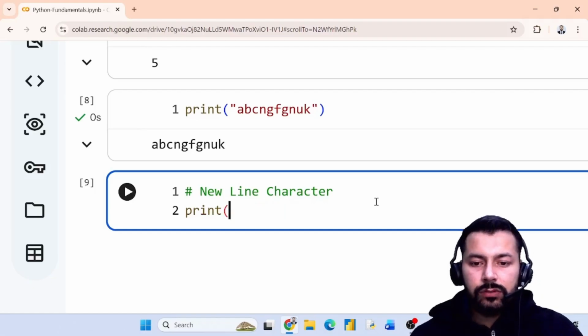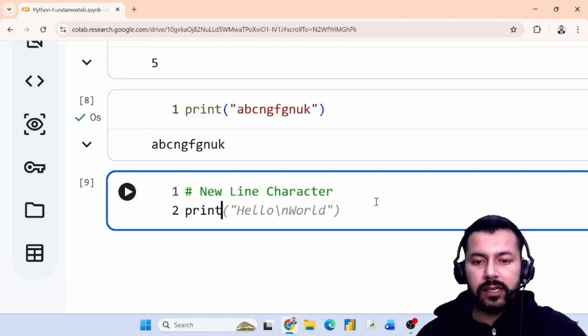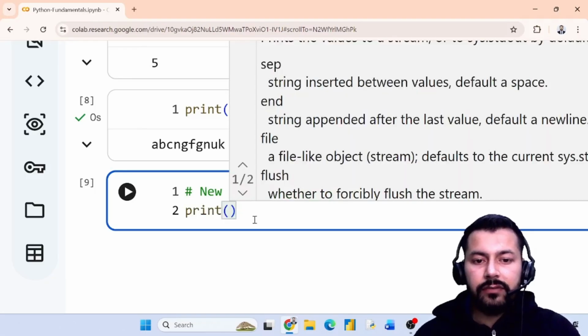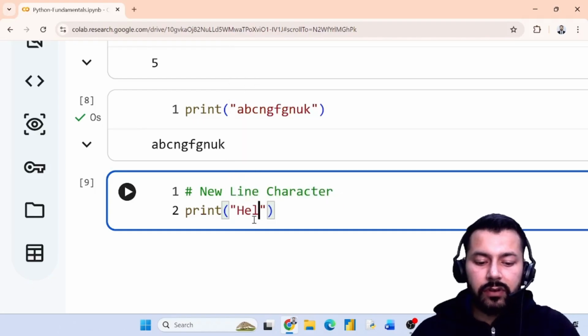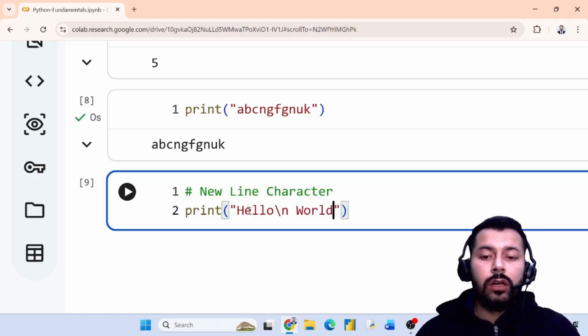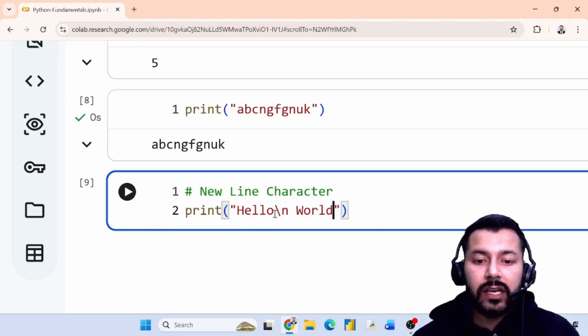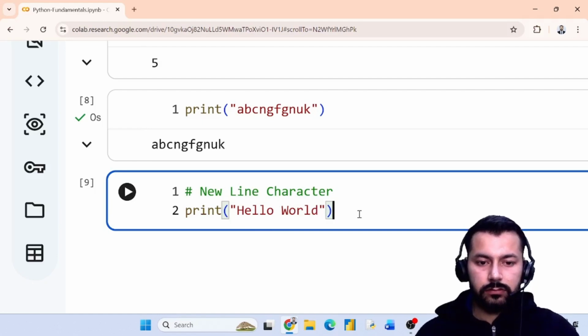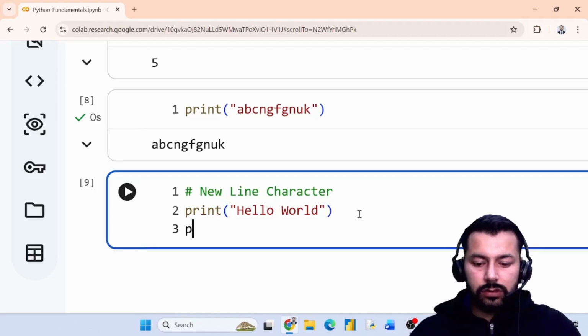Let me explain while writing the code myself. Then we have created the parenthesis here. Inside the inverted commas, we will write hello, then slash n, and then world. This is for printing on a new line. But first, let's not use the slash n, so that you will be able to analyze the difference also.